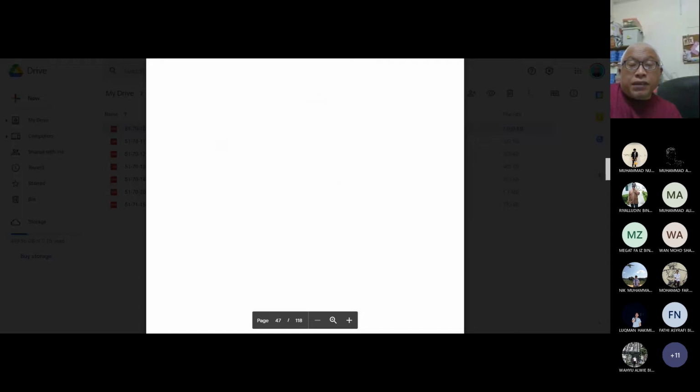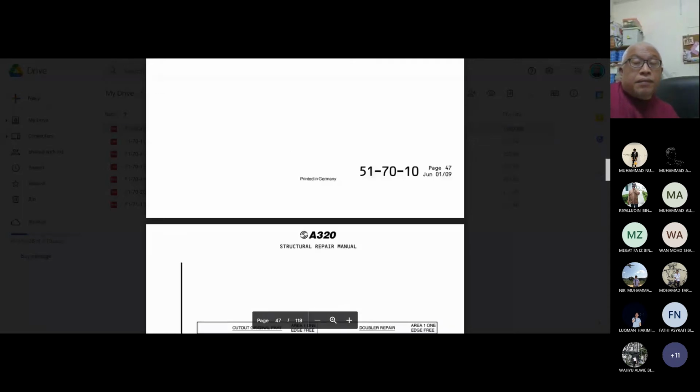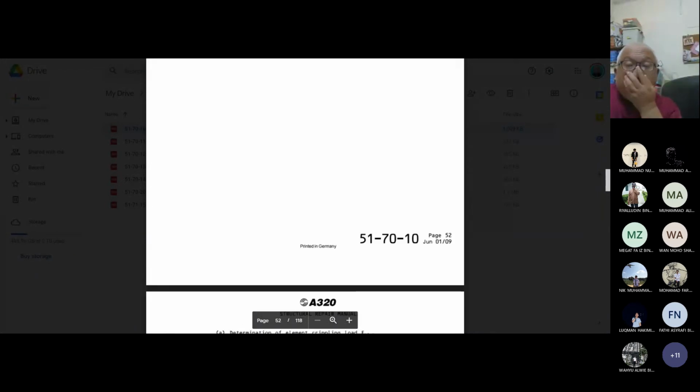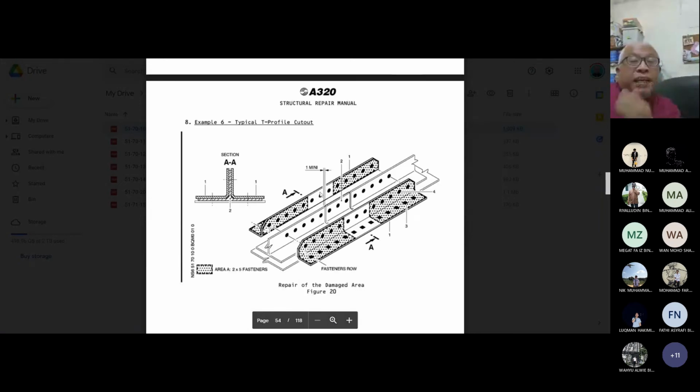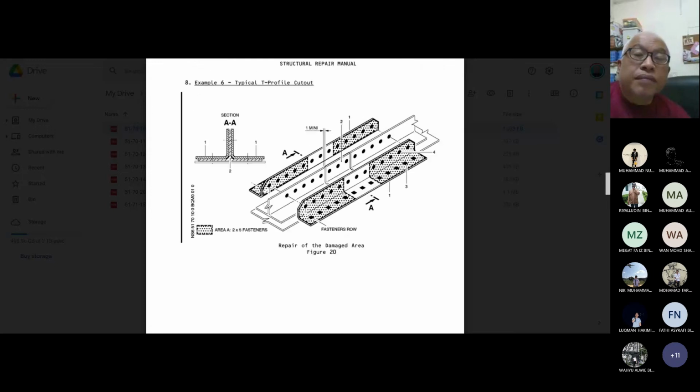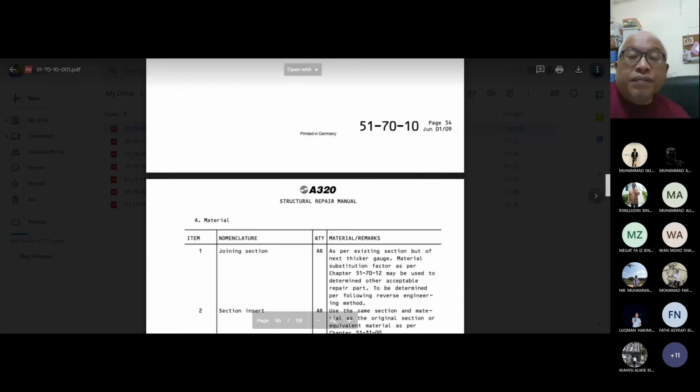Example number 6 is T profile, an inverse T, and we have damage on the section. So the section has been removed and then install doubler on both sides, and with the filler. Example number 7.